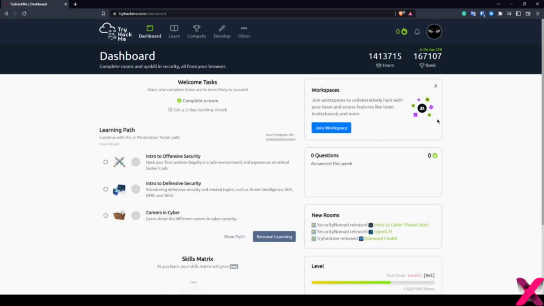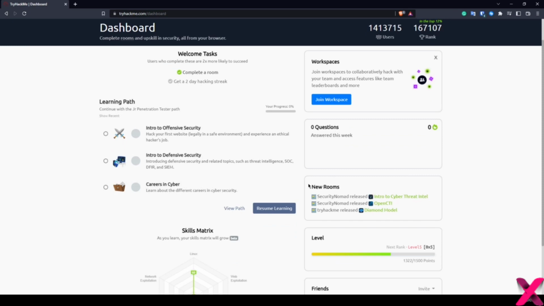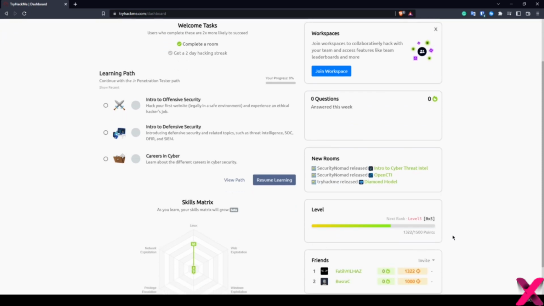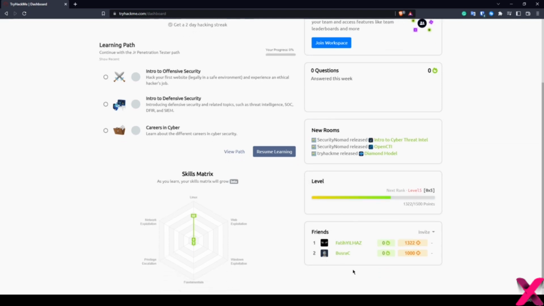Now at the right corner, you can see your workspaces. And under that, you can see some new rooms. Now here's your level as well. So this is a level system on TryHackMe. And here's where you can see your friends.